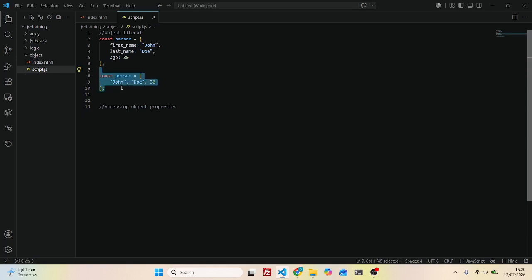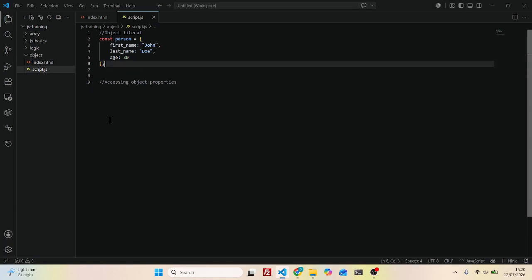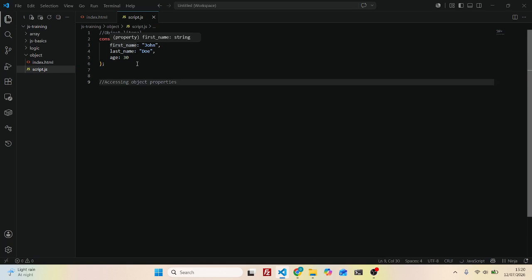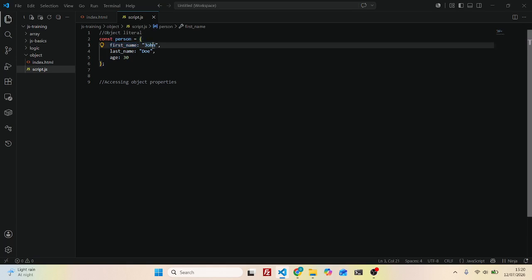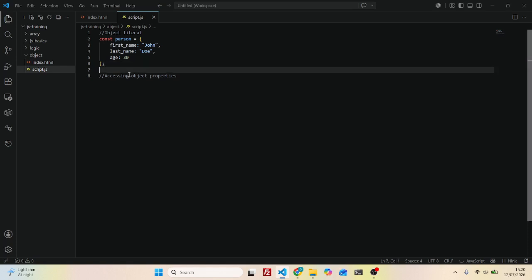Then let's move on. This is a key value pair. The one on your left is the key. The one on the right is the value. So this is what a key value pair is. So first name is what? John. Last name is Doe. Age is 30. Now we'll look at how we can access this object.